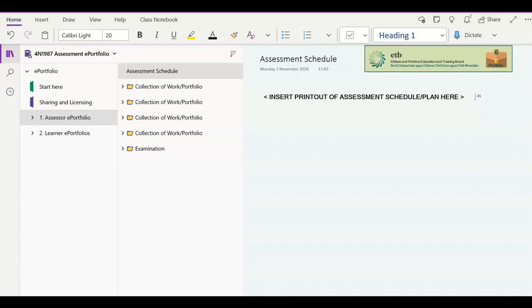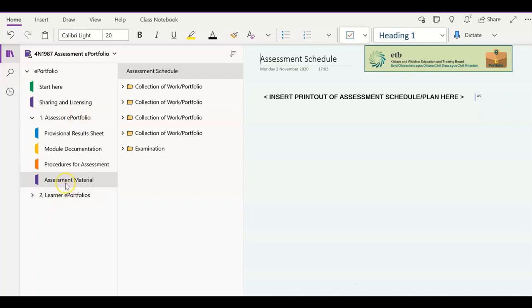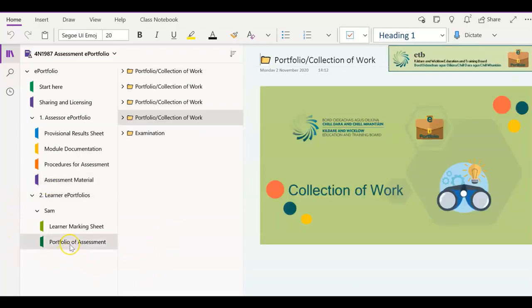So in this ePortfolio template, I have modified the sections in the assessor ePortfolio called assessment material, and I have modified my one sample learner's portfolio of assessment. So these are the two areas of the ePortfolio that are available for modification depending on the assessment techniques that are relevant for the module that the portfolio is for.